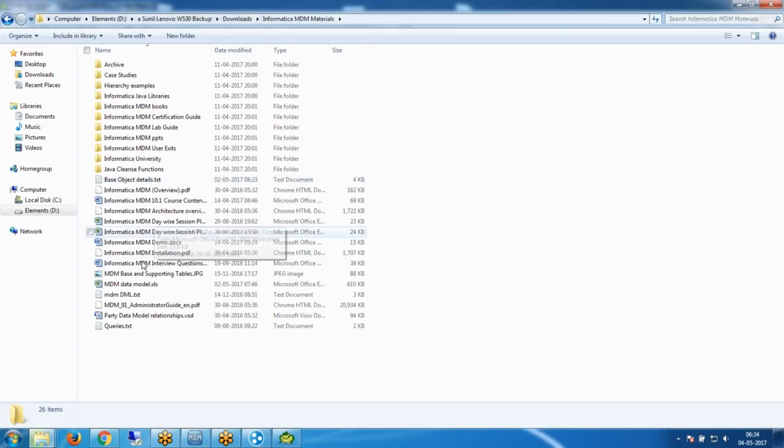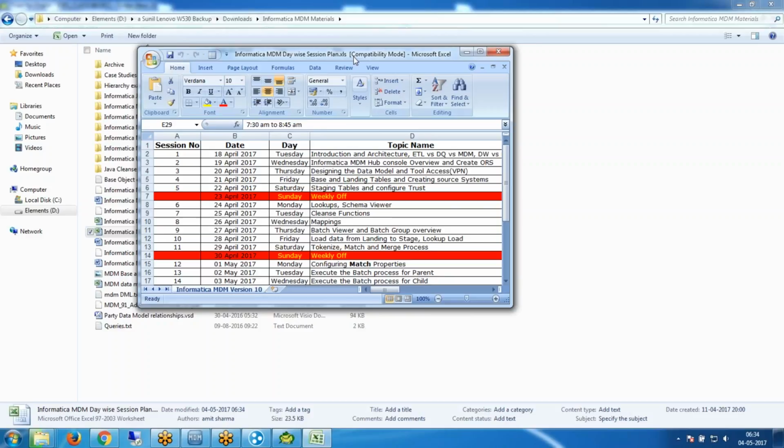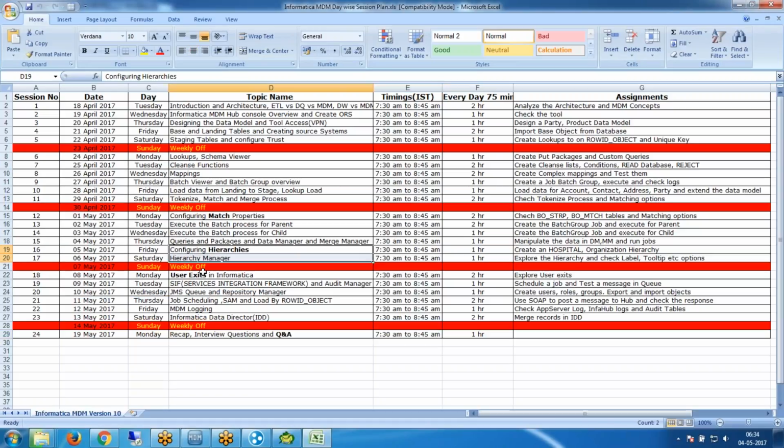Okay, let's just quickly check this. So hierarchy is done, user exit is done, this is done, repository manager is done. The main topics remaining are JMSQ and IDD. For IDD, I'll give a quick glance and then we'll cover it.